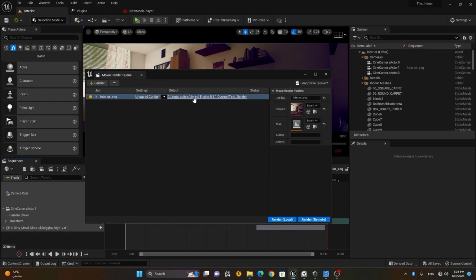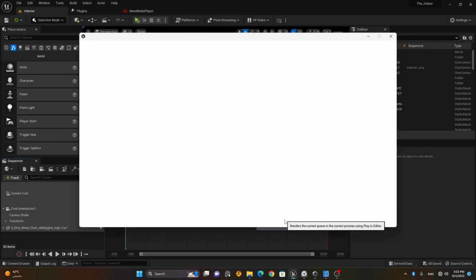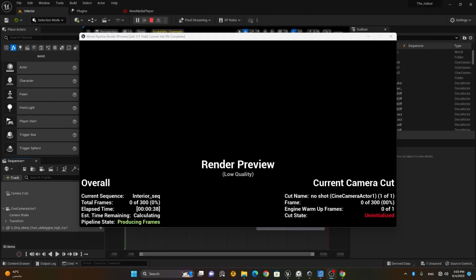And here it shows me it will be saved in this folder, and I will just press render local. So when you press render local, a window will pop up just like this. And then you can notice that it shows render preview low quality, because preview is always in low quality. It shows you that it is now initializing. It will start rendering from 0. It will start rendering these frames. First, it will warm up. Okay, it will take a little time here.